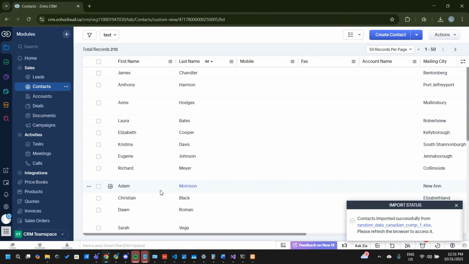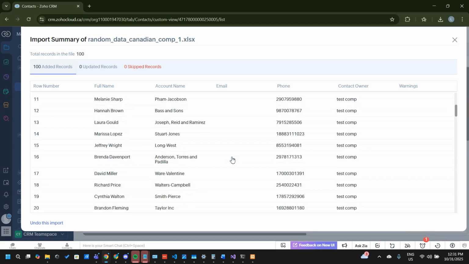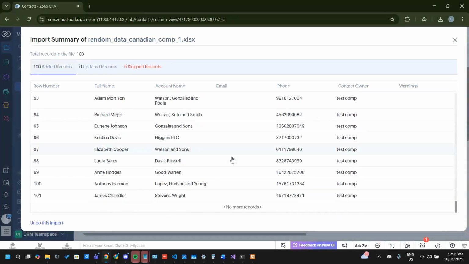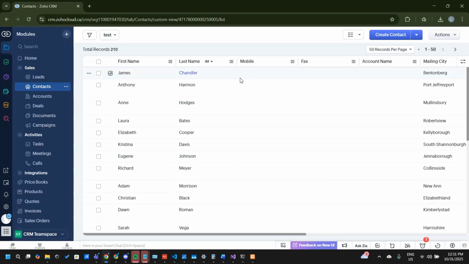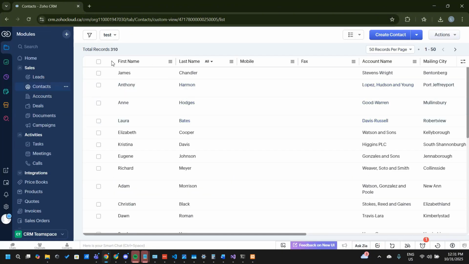So it's done, we get a notification. As we can see, if I click into it, I can now see all the fields that were imported. If I refresh this page, we can see that we have 100 more contacts as well.